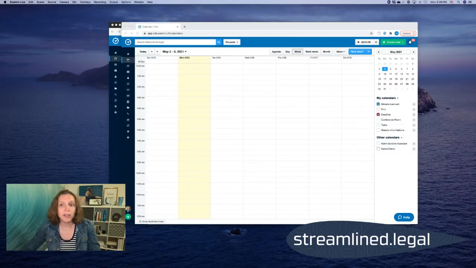Let's head on over to the Clio screen here. I've logged into my calendar, and you can see that I've got my calendar and a couple of other calendars that I've put together. Down here, I've got other people's calendars: my administrative assistant, my associate, and a client relationship specialist. Unfortunately, I cannot see that person's calendar.